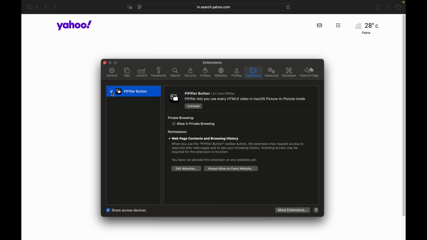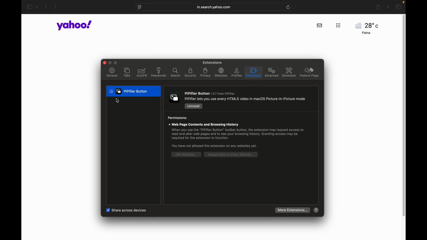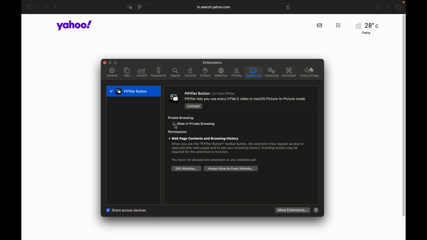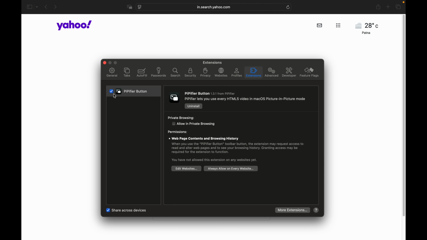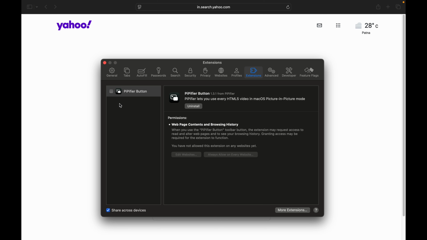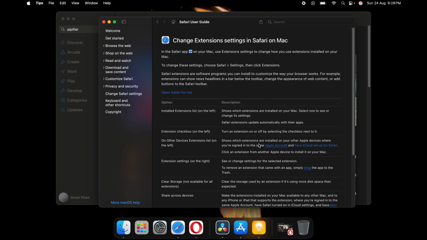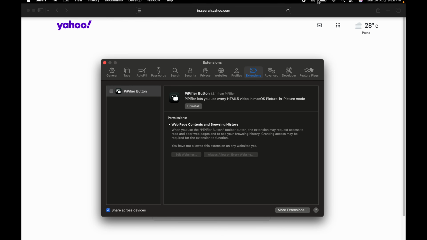Here you will see a list of all the Safari extensions that are currently installed. You can choose which extension you want to allow or disable directly from this panel. So if there is an extension you don't want running, just uncheck it. And if you want to enable something, you can do that here as well. It's a quick way to manage what's active in your browser without digging through too many settings.